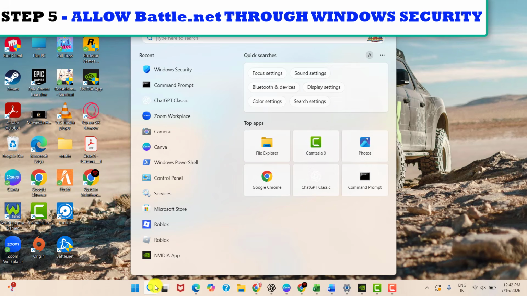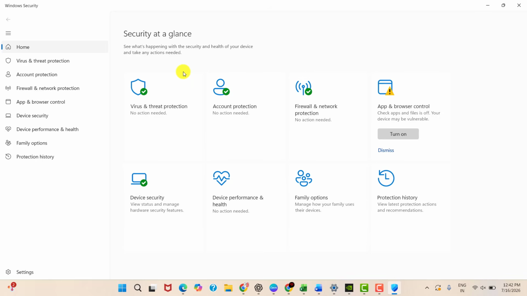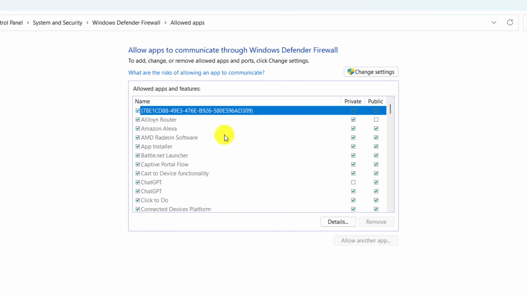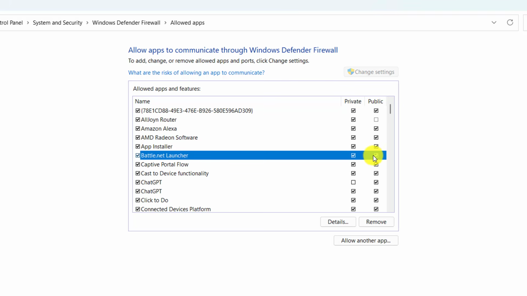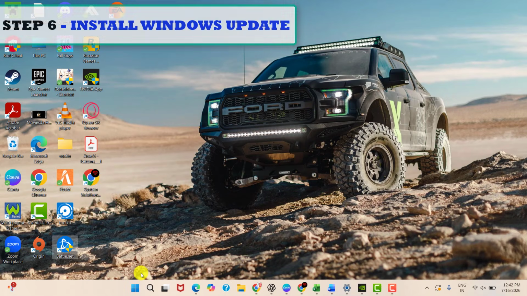So the fifth step is to allow battle.net through Windows Security. It's nothing but the firewall. So enter into Firewall and network protection and then allow an app through firewall. Over there, please click change settings and scroll down, you may see battle.net launcher. Please check whether both private and public are enabled.